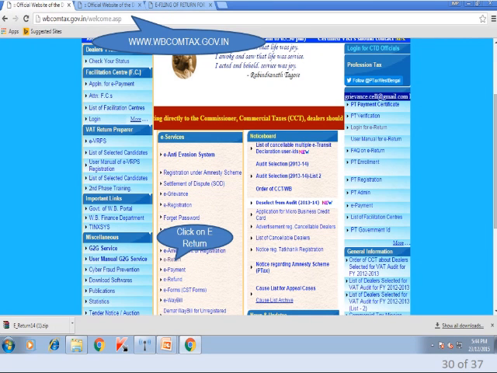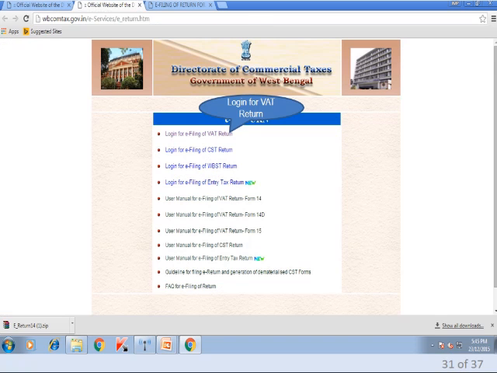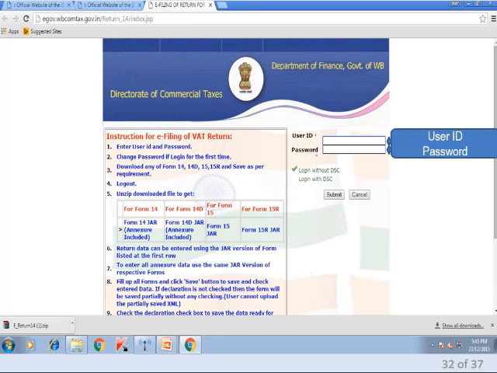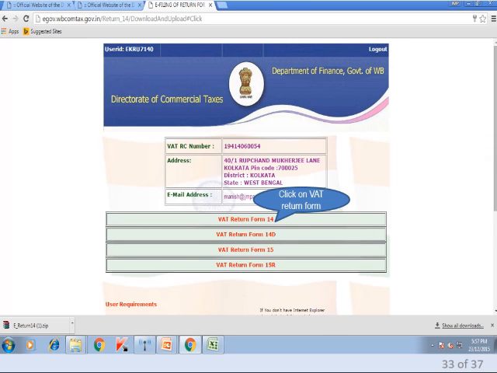After that, again visit the website wbcomtax.gov.in. This is the welcome page. Again, click on the e-return option. After that, click on login for e-filing of VAT return. Then, with your user ID and password, click here. Then login without DSC. If you have DSC, login with DSC, then click on the submit button.